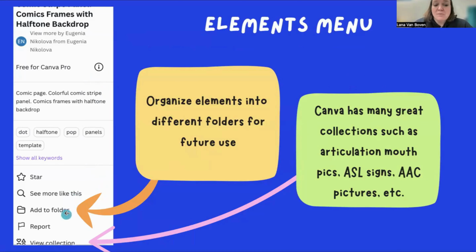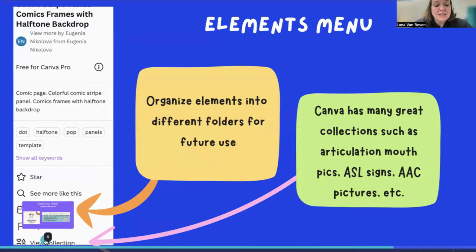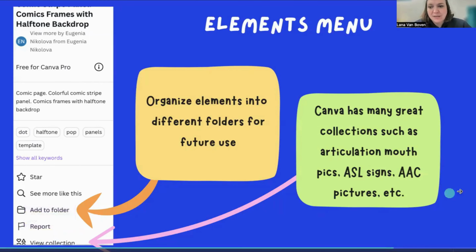So one of them is to add it to a folder. So you can create your own folders where you have different elements under different categories. And down here, it says view collection. So a lot of these are part of a bigger collection. So for example, with those mouth pictures, if you tap on view collection, then you can see all the different mouth pictures for all the different sounds in English.